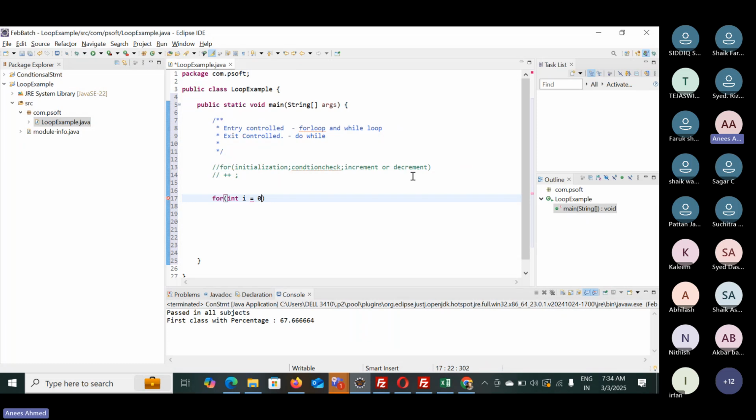Then I am writing the condition check. How many times am I going to run? Till I am reaching 9. So i less than 10. Right? Less than or equal to, no. Less than 10. Here I am doing the condition check, so it will always check. Third is i plus plus. What am I going to do? 0, 1, 2, 3, 4, up to 9. So 0 to 9.